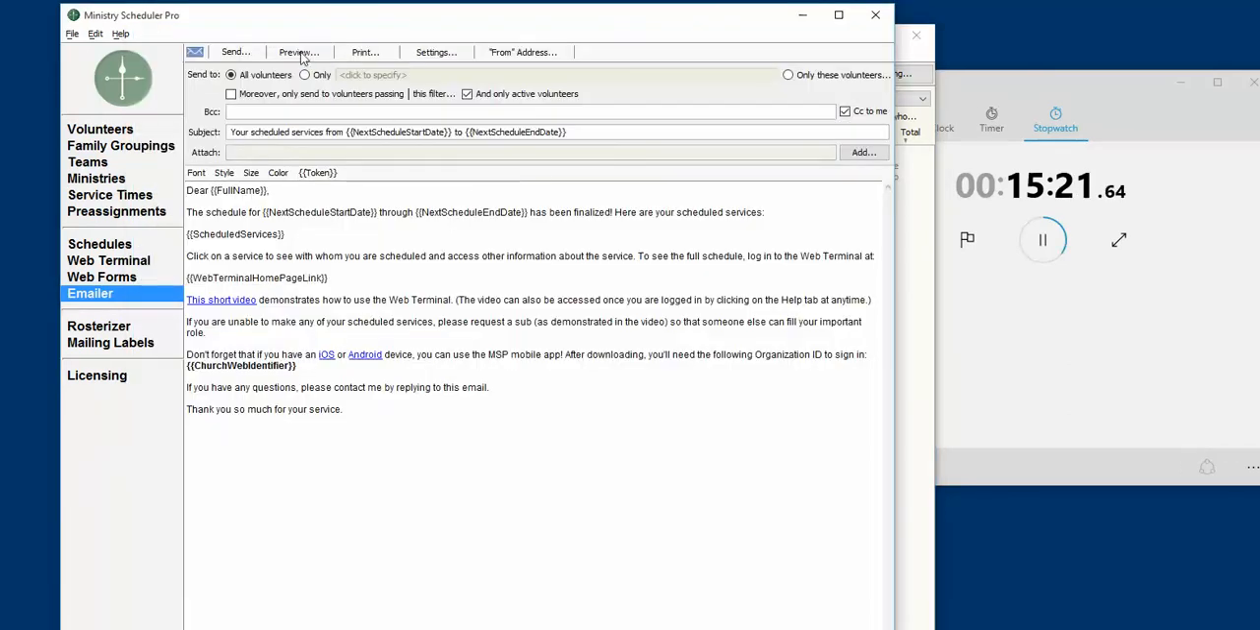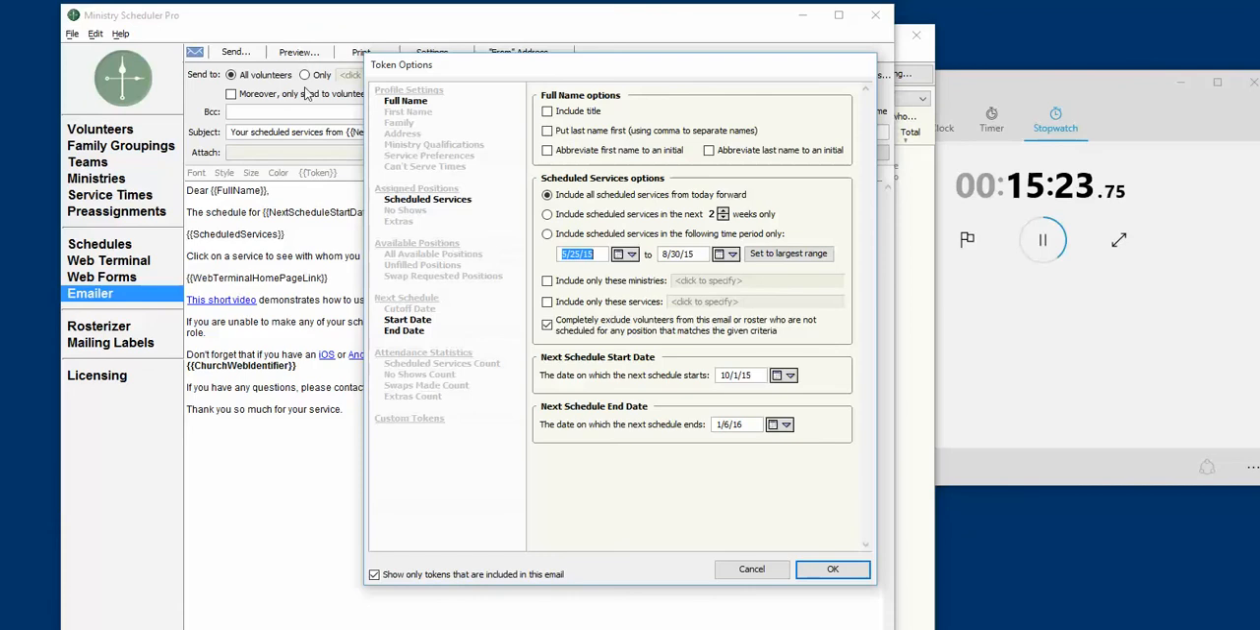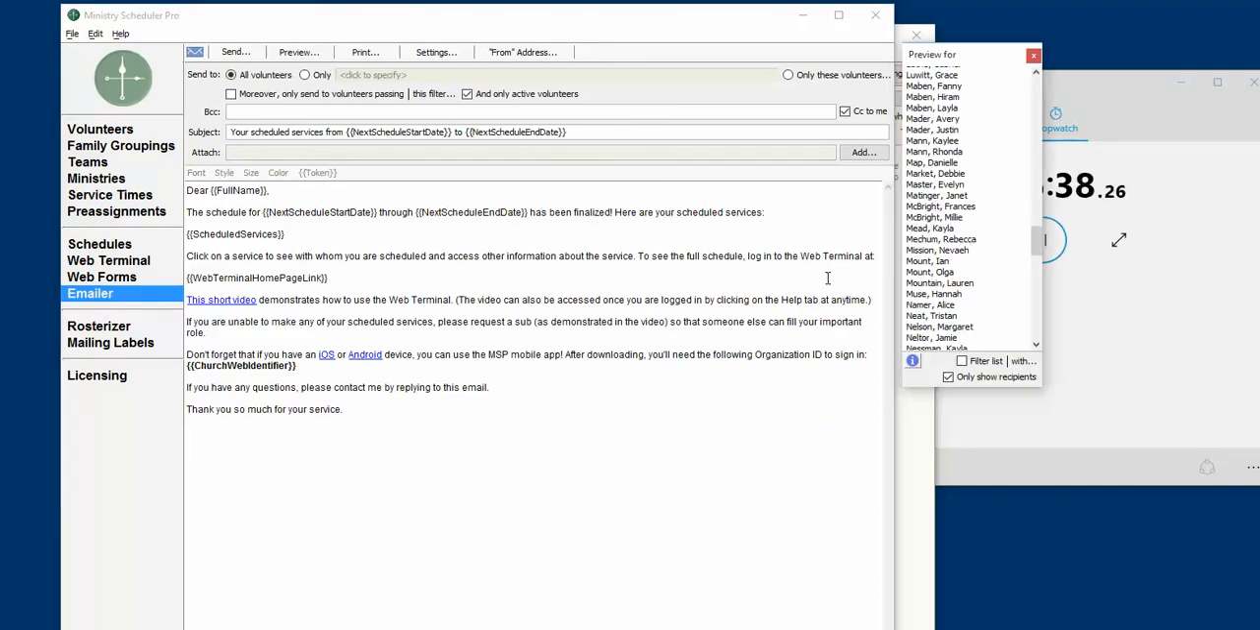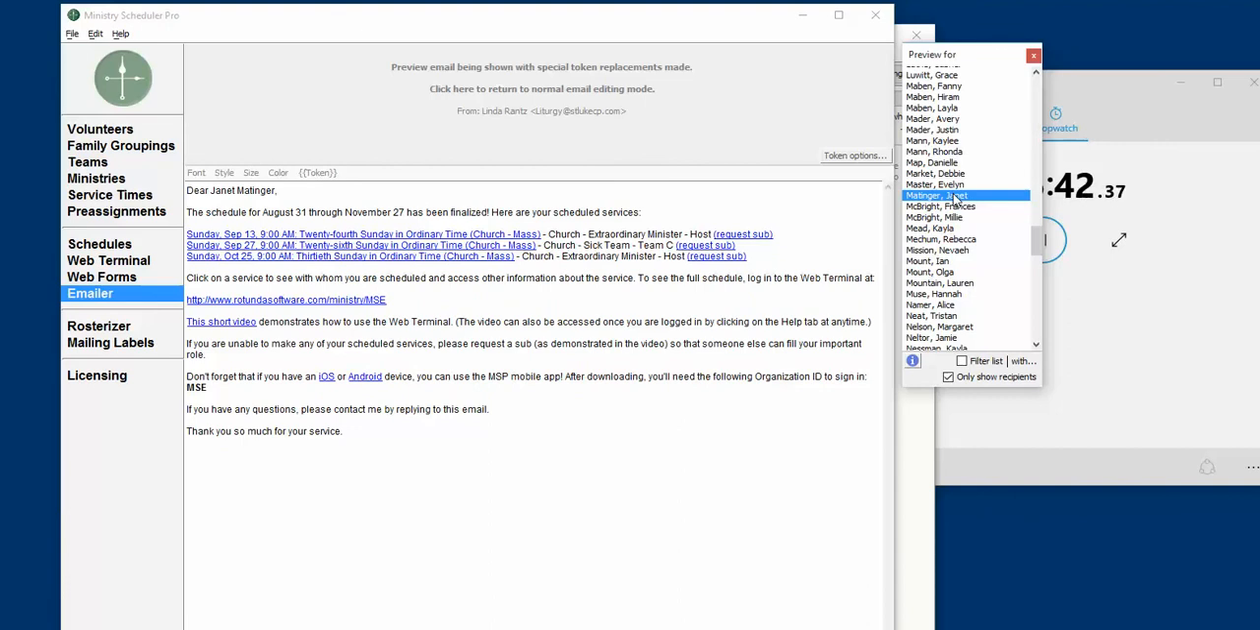Now I'll go back and I can hit preview. I won't get that same little error message. And I can tell it that these schedules were done. That was the August 31st through November 27th schedules. And say OK. And now I'm going to get a list of names of all the volunteers who are going to receive an email. And if I click on one to see what it looks like, here's Janet. And it says, Janet, here's the new schedule. And here are your assignments.